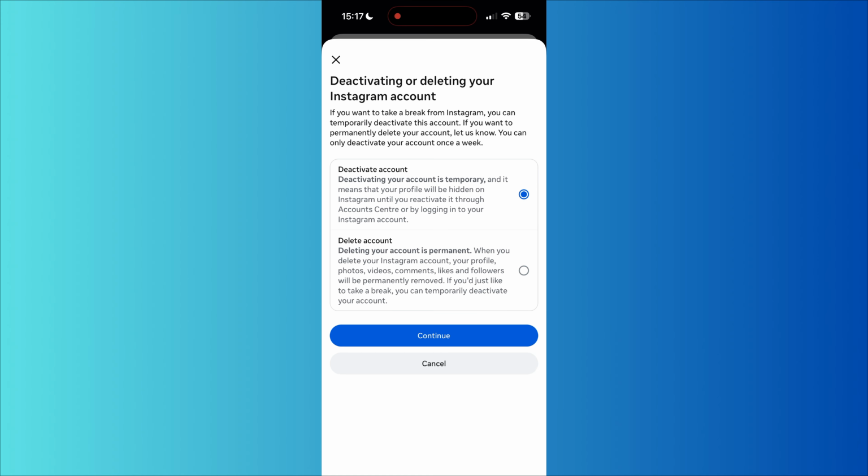And now we have to choose between deactivating the Instagram account or deleting the account. What that means is, if you choose to delete the account, the account will be permanently deleted. And if you choose to deactivate the account, this action is temporary and you can reactivate it in the future. After you choose what you want to do with your account, you're going to tap on continue.